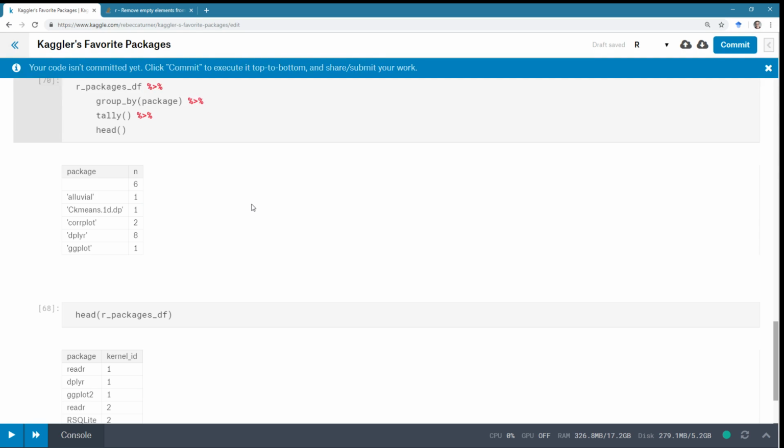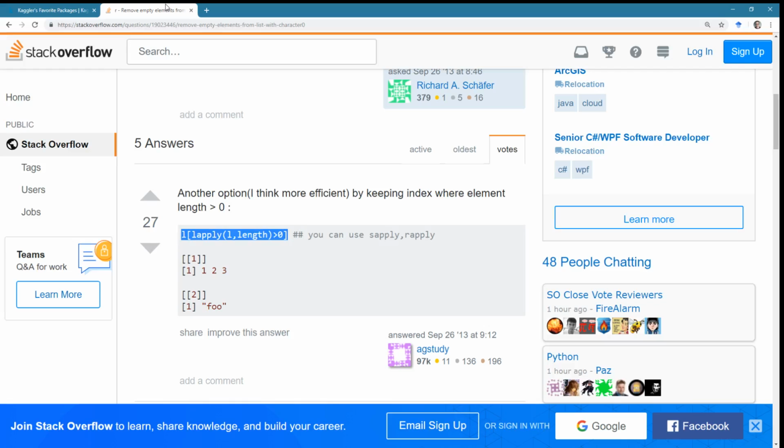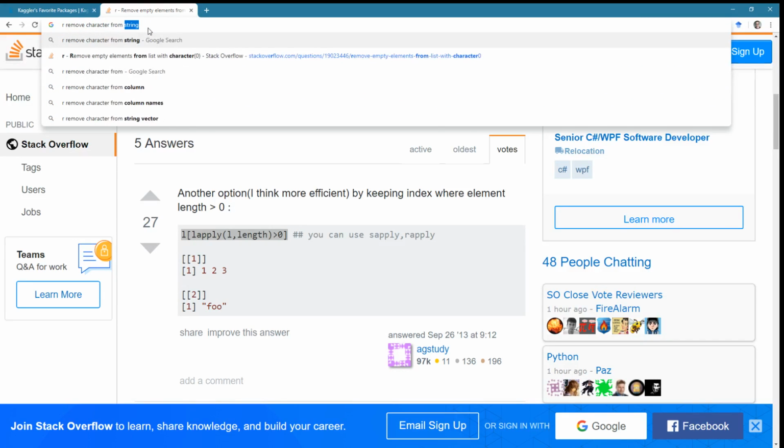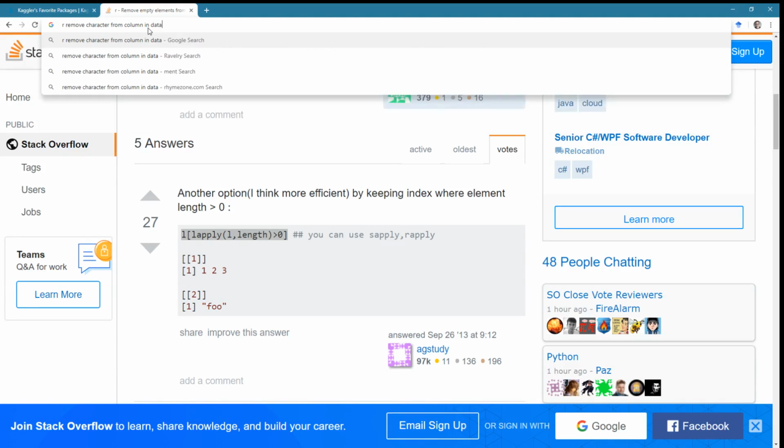When I was putting this together, I realized sometimes when people imported packages, they did so suppressing the warnings for that package. And when you suppress the warnings for a package, you put it in quotes, single quotes like this. So I'm going to have to remove single quotes. We're not done. You thought we were done with data cleaning. We ain't. R remove character from column in data frame.